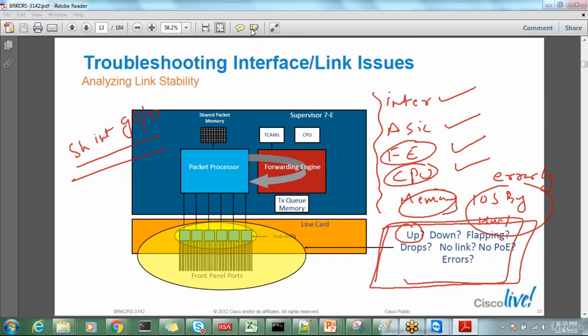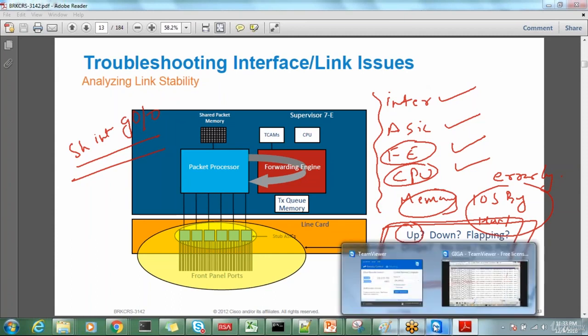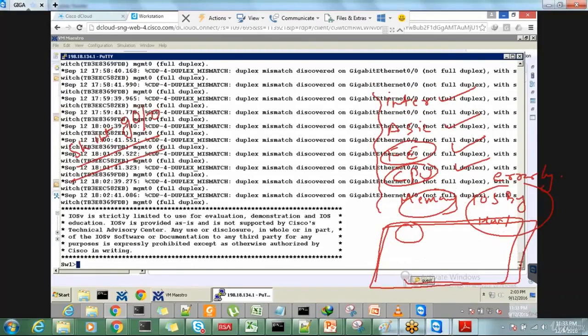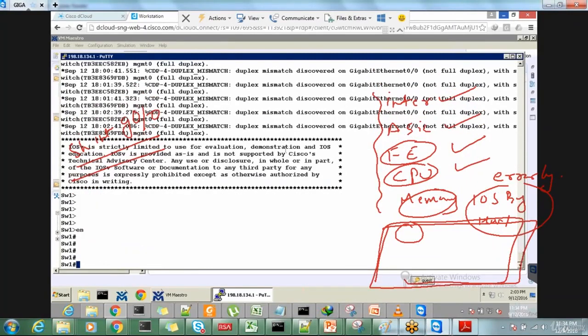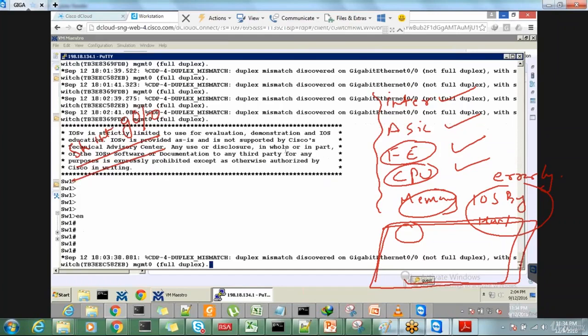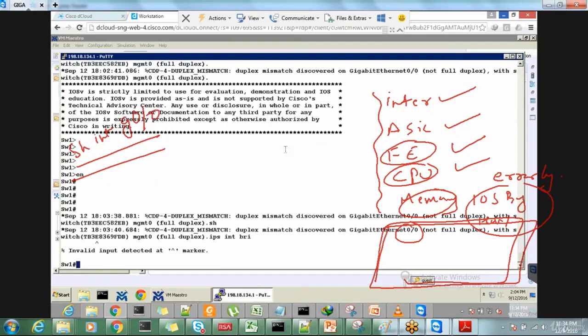Let me open one switch, and for a basic lab you can use dcloud.cisco.com. Because I haven't used this switch for the last few minutes, it is showing me that it will not come up. Now it is up. This is one of the layer 2 switches. With show IP interface brief, you can check. It has some duplex mismatch because this is connected with the Nexus switch.